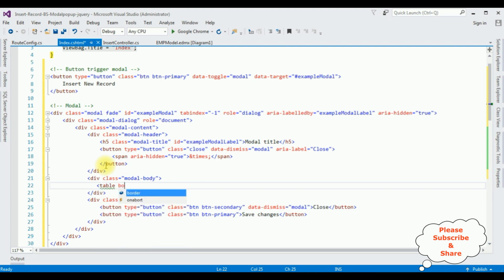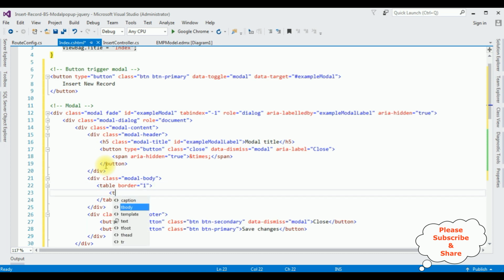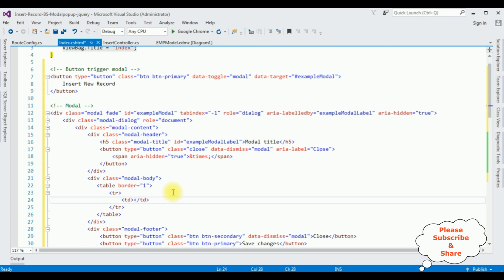Table border is equal to 1, tr, td. The first one is the employee name. Input type is equal to text, id is equal to txtName. I'm closing the input text box control. Let's copy this one.